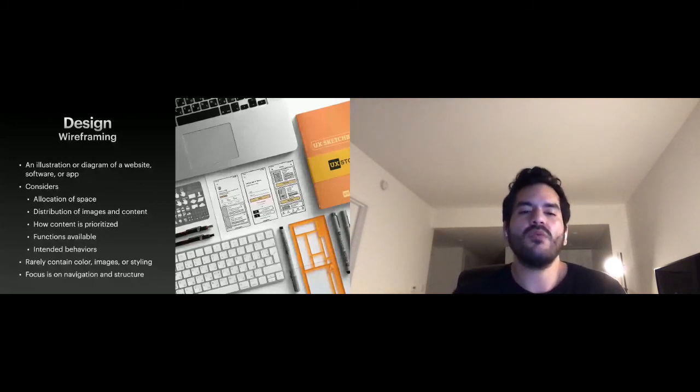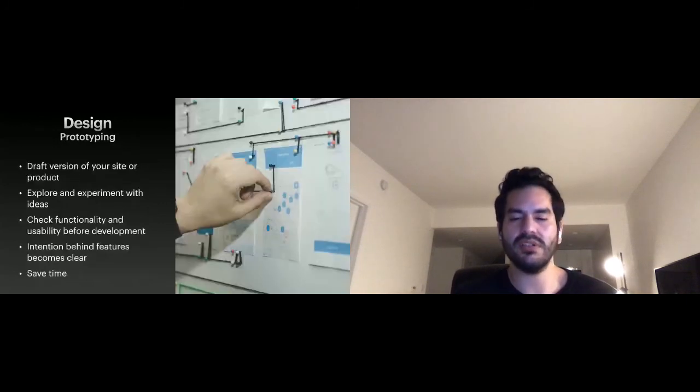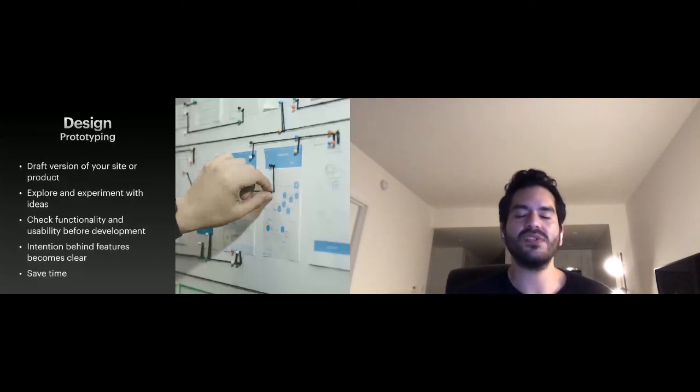So after creating your wireframe, you can then move on to creating an actual prototype. And the prototype is a bit closer to your final product in this case. This is pretty much a draft version of your website or product that is, again, as close as possible to what you're designing and what you will actually want to code at the very end for your final product. And what this allows you to do is to explore and experiment with different ideas. And also you can check functionality and usability before you start to develop.